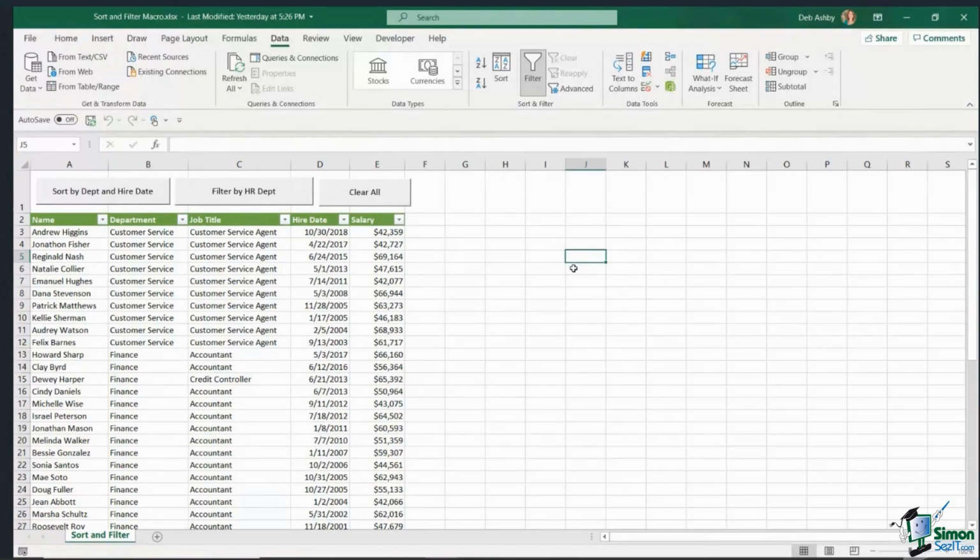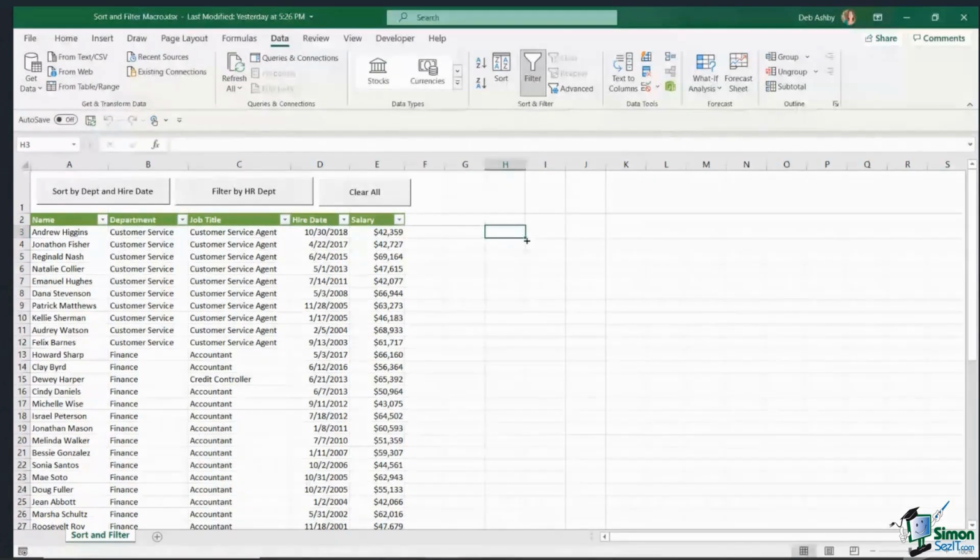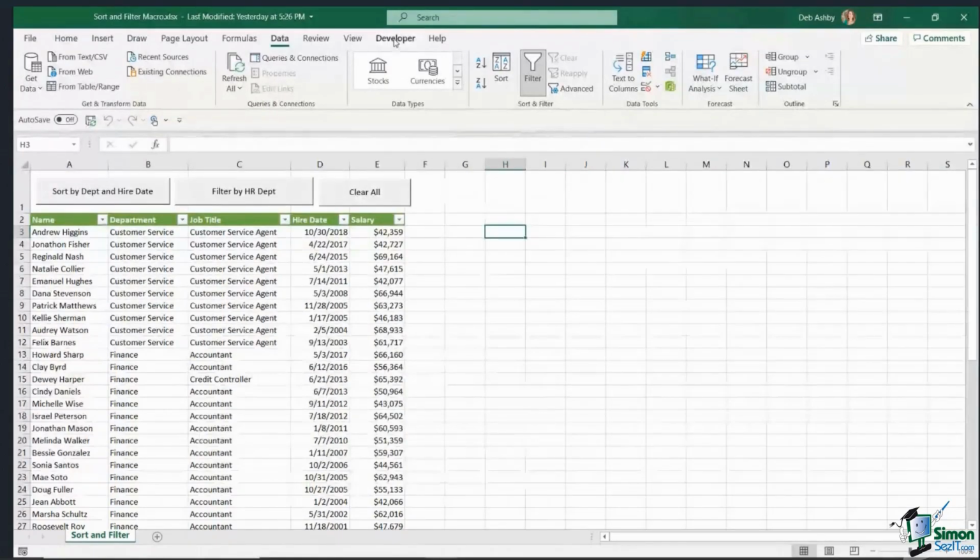Now we have about 10 minutes left, and just to finish off, I just want to focus a bit more on that VBA editor. So what we're going to do is jump back in and open up the VBA editor window that we were looking at earlier.